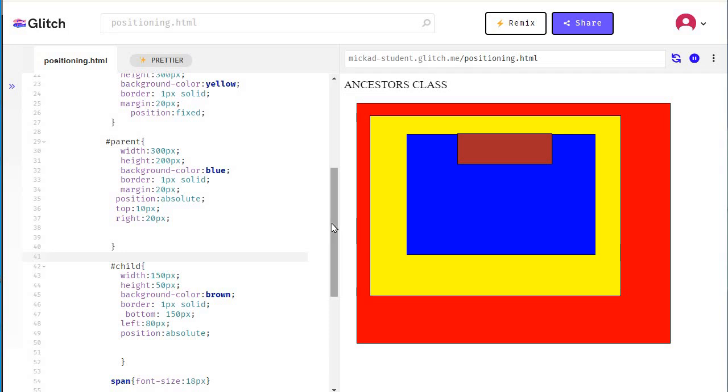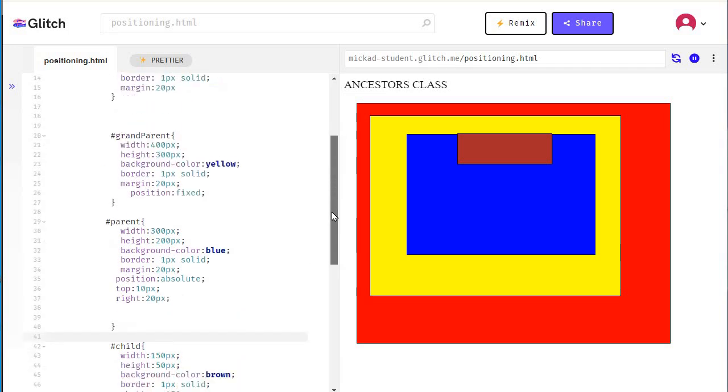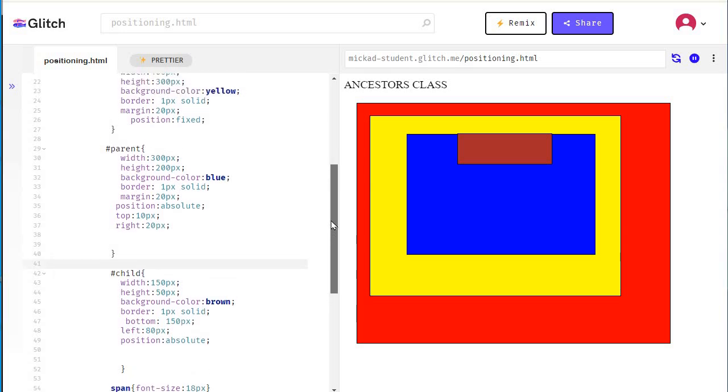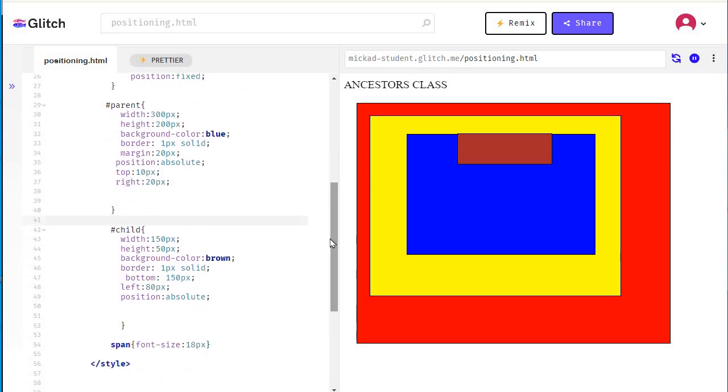I hope this is explanatory enough, and that you understand how to move elements with these properties. So one more thing I would show you is the relative property, but I'll take that in the next video.